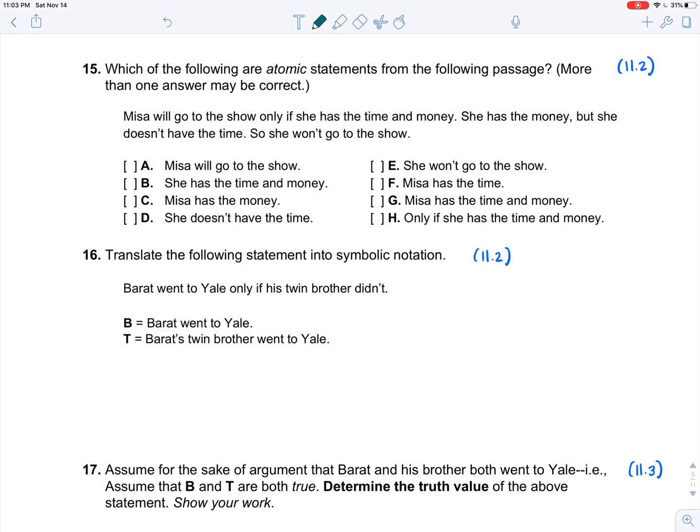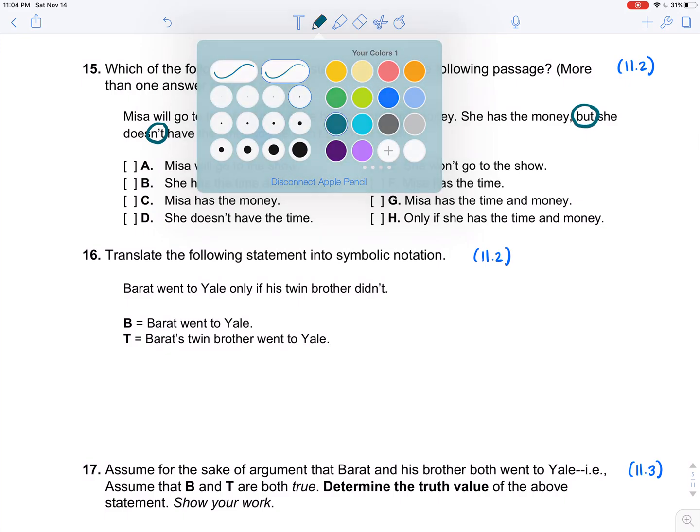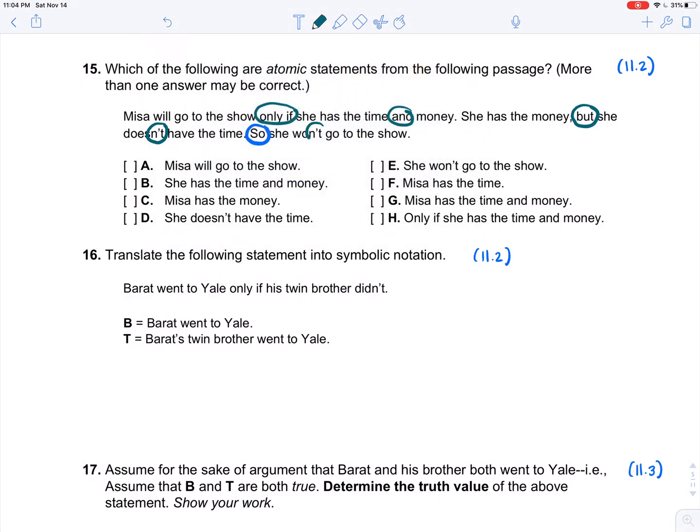So Misa will go to the show only if, immediately seeing an only if here, only if she has the time and money, and is an operator word. She has the money, but is another conjunction word. She doesn't have the time. That's a negation. So that is a conclusion indicator word and not an operator. She won't go to the show. Another negation. Now I'm going to double check for negations because those are the easiest things to miss. I don't think I have missed any.